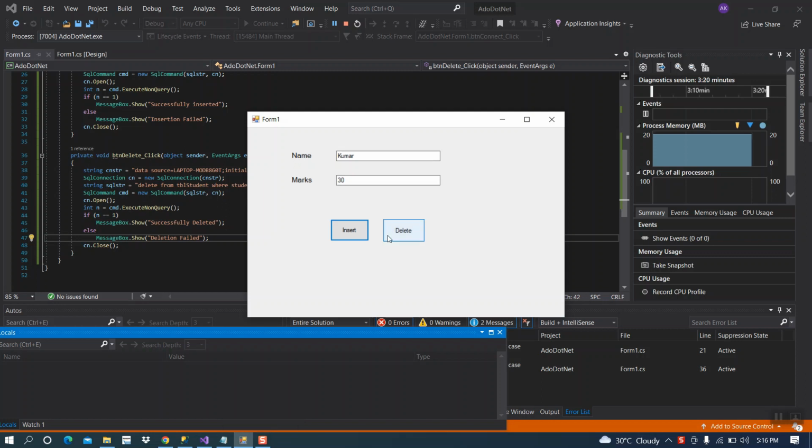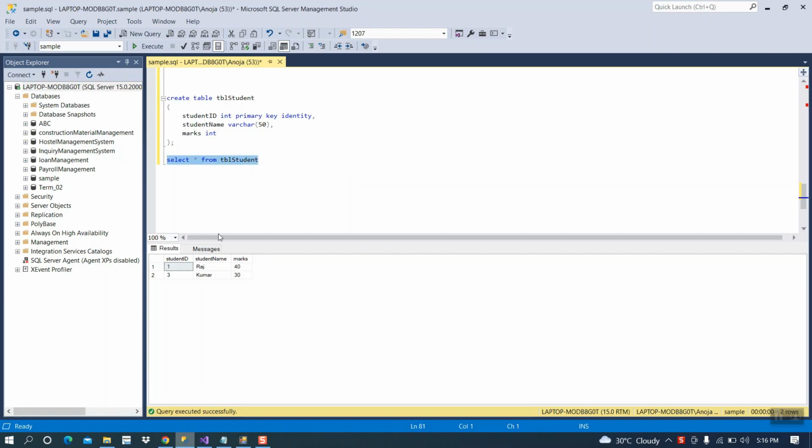Now let's see how the deletion part works. Name will be Kumar. I want to remove the record for Kumar. Then click on delete button. Successfully deleted. Let's see whether it is deleted. Here you can see the record for Kumar has been removed.